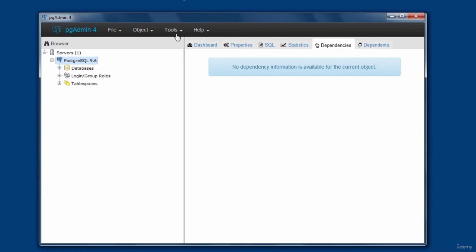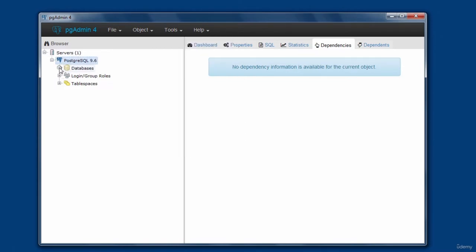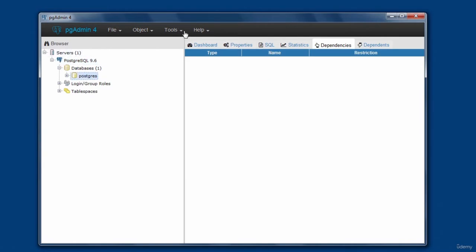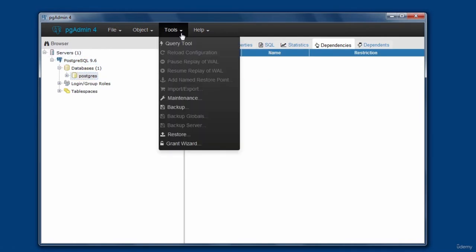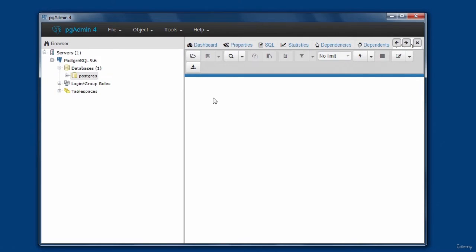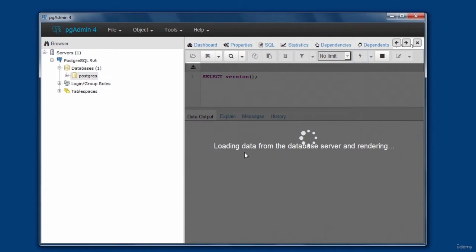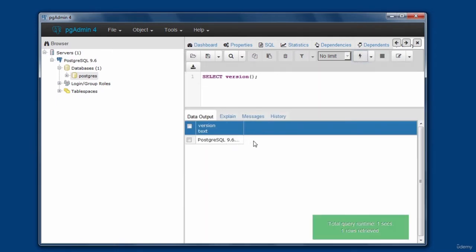Select the database first, make sure you've got the database selected, then click on Tools and click on the Query Tool, and that should bring up the query editor. Just write a simple query that will interact with the database. Type in select version, followed by parentheses and a semicolon. Then click on this arrow to execute the query and it will show the result in the output here.